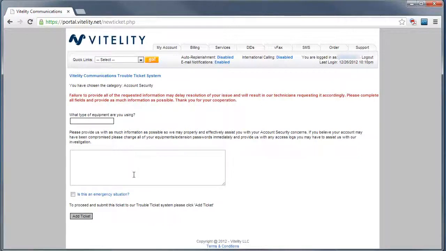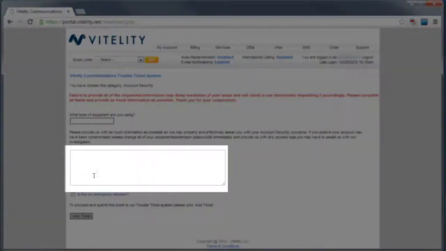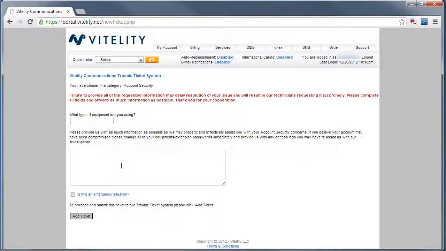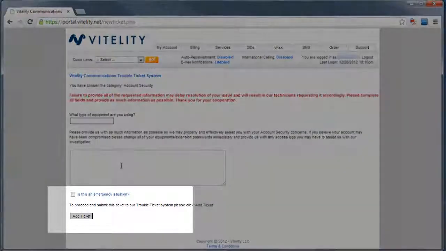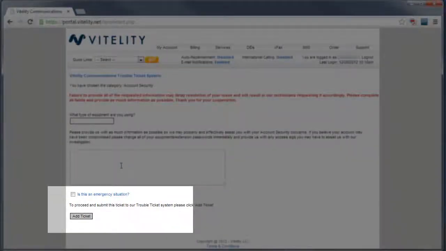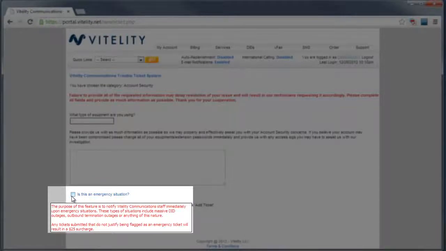It may not be equipment related. It may be software related, it may be browser related, and it could even be something as simple as a password reset. So please feel free to include all that information in the second box down here. If this is an emergency situation where you can't get into your account or you think your account's been compromised or something to that effect, go ahead and check this box to let us know that this is an emergency situation that requires contact and correction as soon as possible.